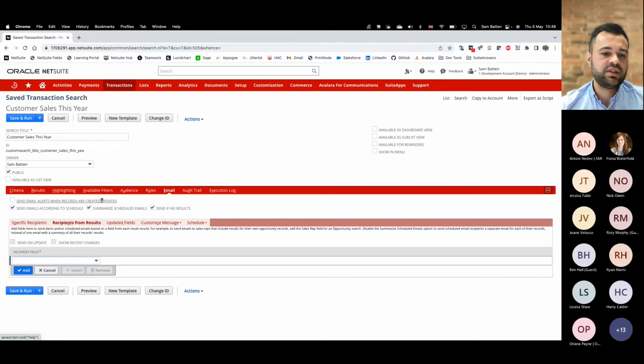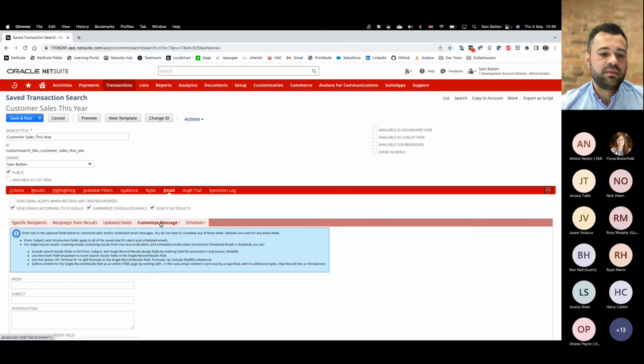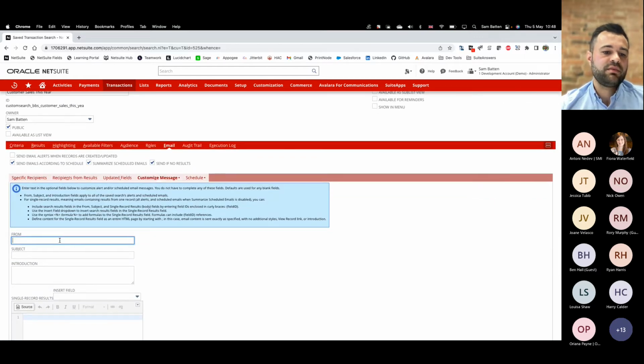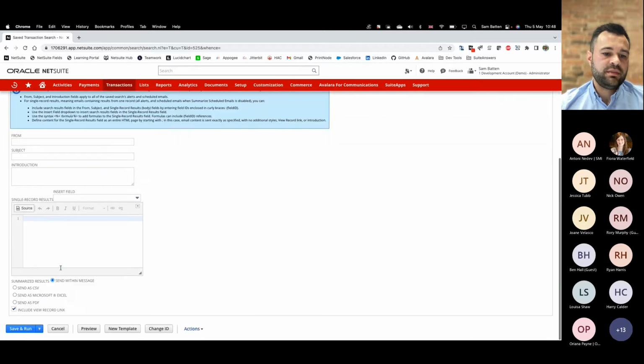Updated fields is more to do with when you want to send email alerts when a particular transaction status changes. That might be handy to have. And customized message, from subject, introduction, single record results, and then you can, as I'm sure some of you have done, email templates, exactly the same.